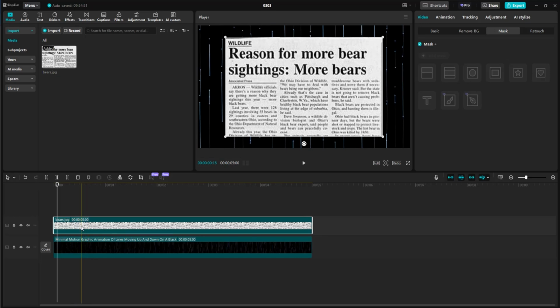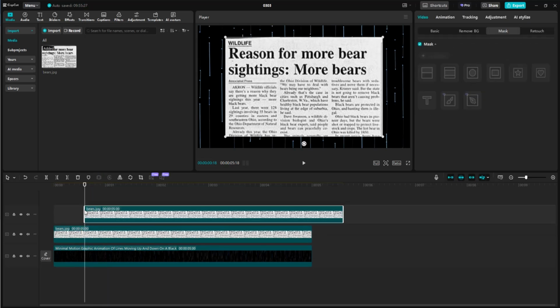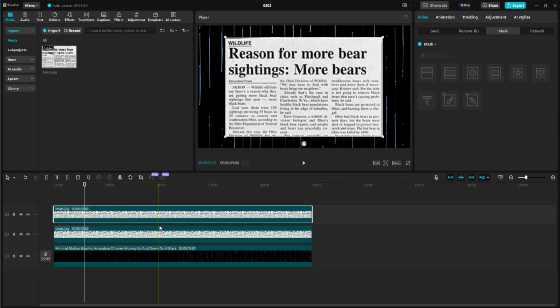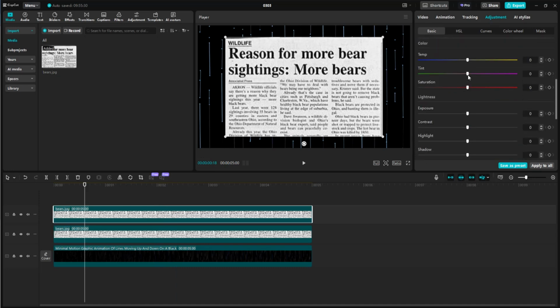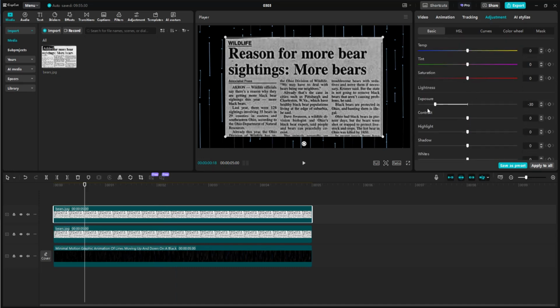So step one, select the top clip and we're going to make a copy, Control C and then Control V to paste it and drag it over so it matches with the other clip. Now with the top clip selected again, we're going to go over to video and adjustments. Then we're going to scroll down to exposure and bring that all the way down.